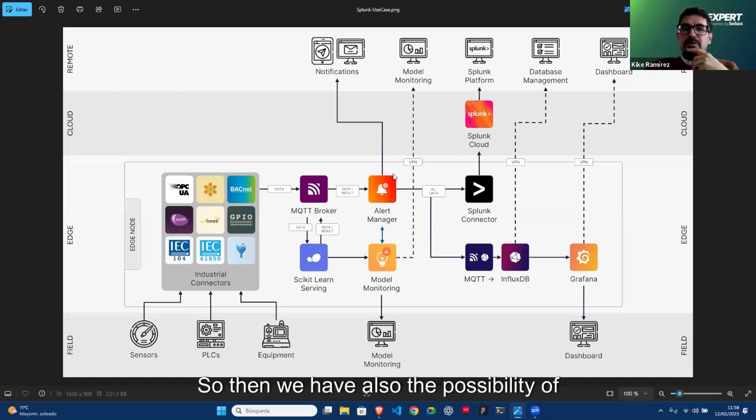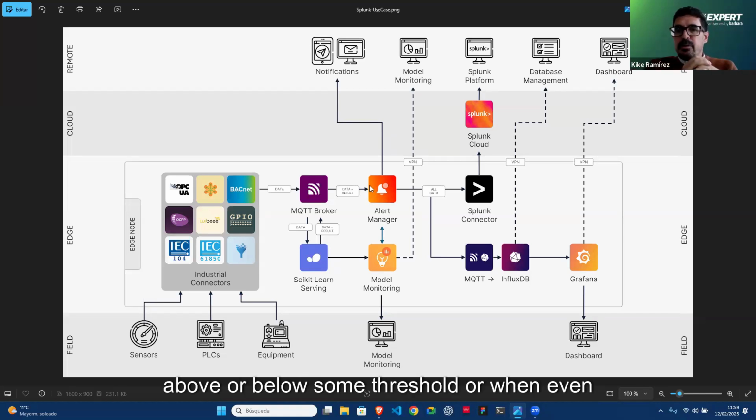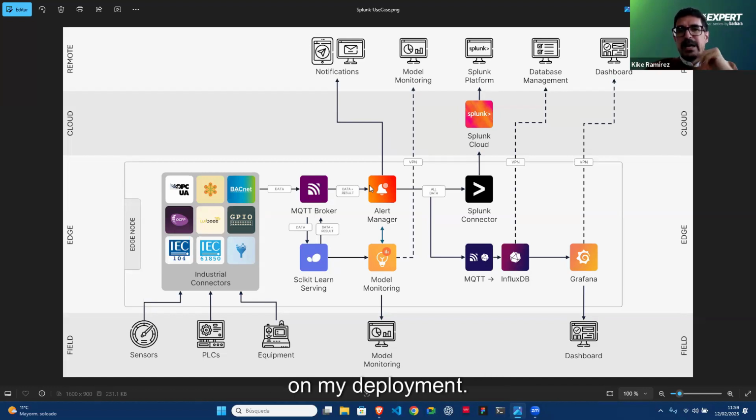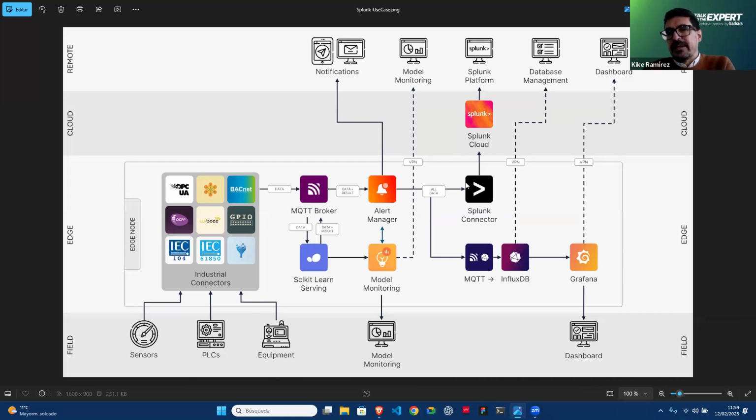Then we also have the possibility of deploying our alert manager to trigger alerts when the data goes above or below some threshold, or even when the services are down, so I can get notifications of the status and health of my deployment, and then I can send all the data to the cloud. On the other hand, I can send it to the edge node with a Splunk server, or even to an InfluxDB with Grafana, something like that. So that is the big view, the complete picture of this use case, Juan.